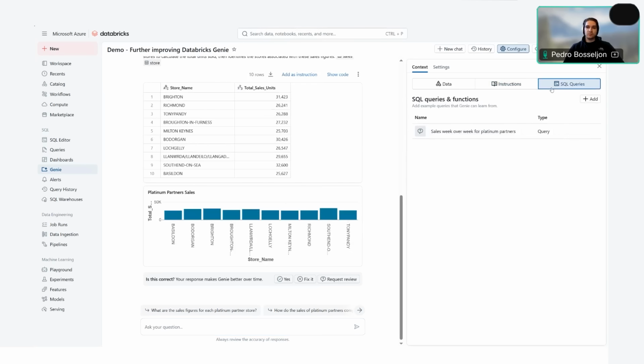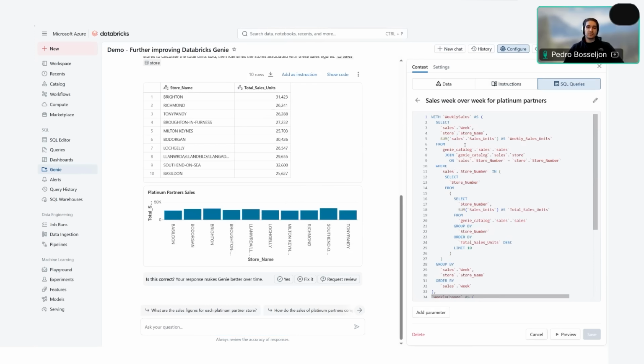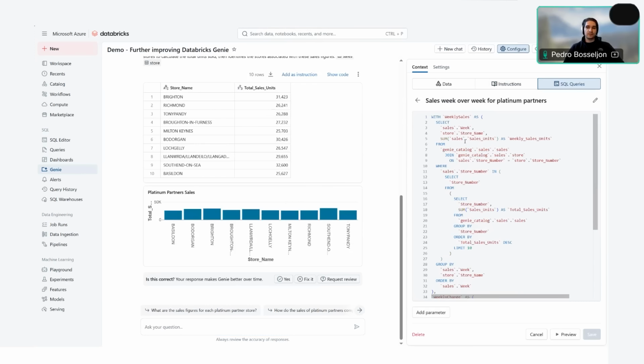Another thing I mentioned was the trusted assets. So this is a query I created to give us week over week sales for our platinum partners. This is a query I know works. So we can add this to our Genie workspace to make sure that Genie knows how to do this calculation. And any question that involves this kind of data, Genie can build on top of.